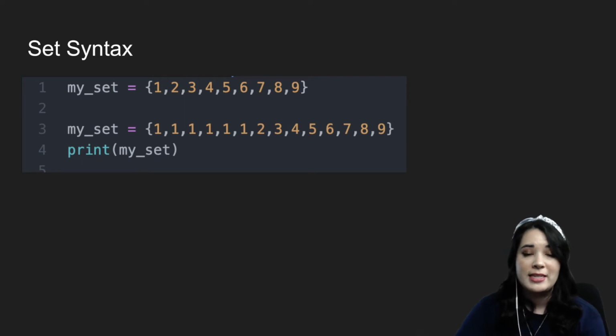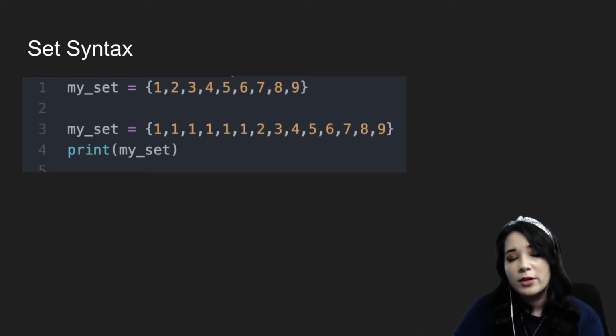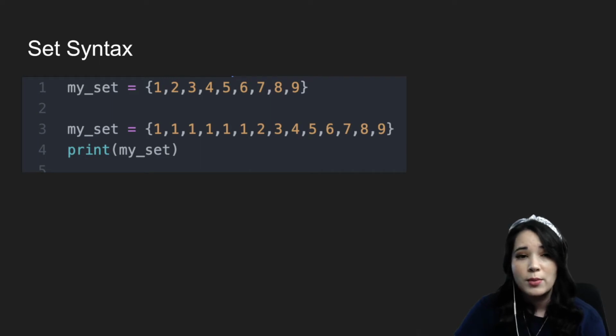Now, remember that I said that sets are collections of unique elements. So our set on line 1 is totally fine. It has 1, 2, 3, 4, 5, 6, 7, 8, and 9. There's no repeats here, so this is totally valid as a set. However, if we try to create the set on line 3, where it says 1, 1, 1, 1, 1 over and over, 2, 3, 4, 5, 6, 7, 8, 9, when we go ahead and print out that set, it's going to get rid of all of the extra ones. Sets are only the collections of unique elements, so any repeated element is going to go away.